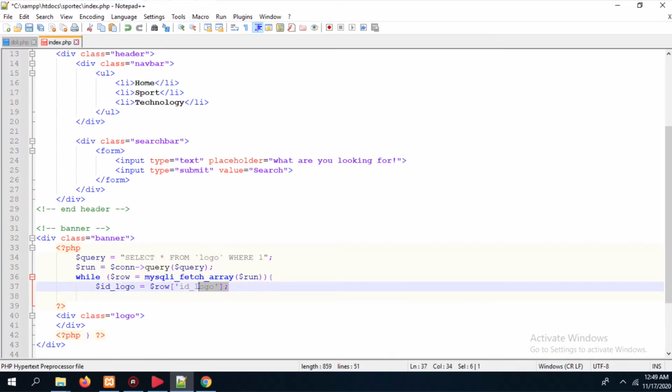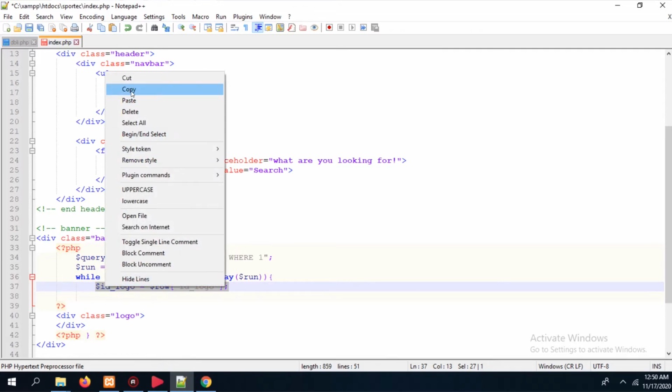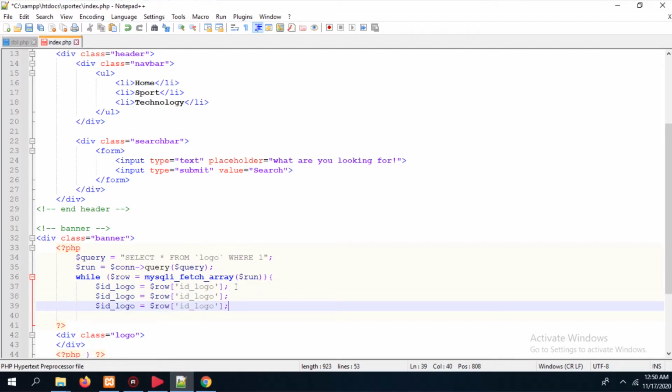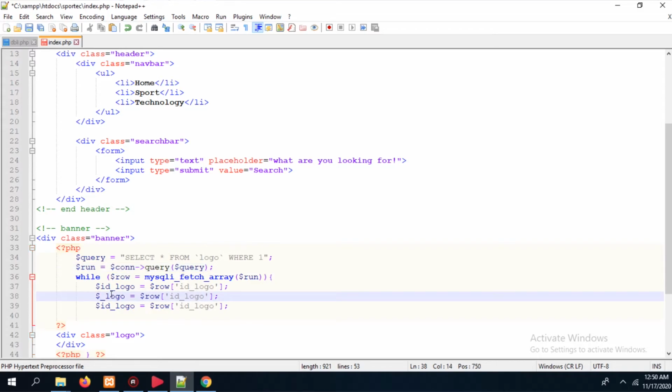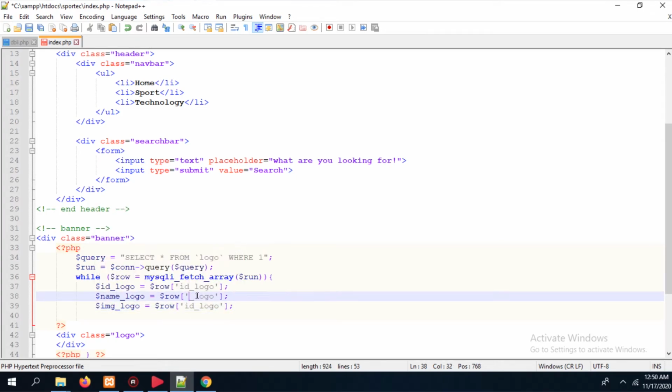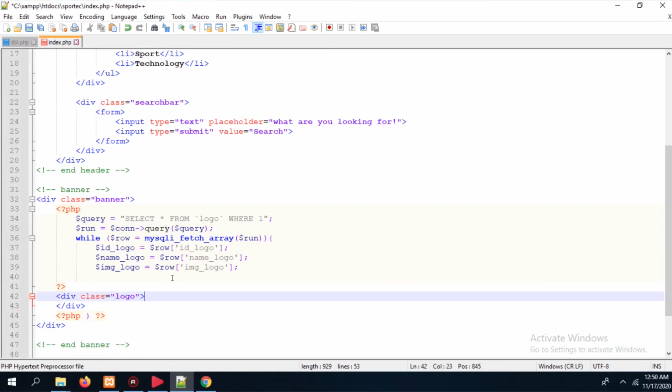Now we copy this source code, right? Copy this source code here. Okay, ID logo, name logo, add here, img logo, name logo, img logo. Alright guys, I want to test echo name logo, right?